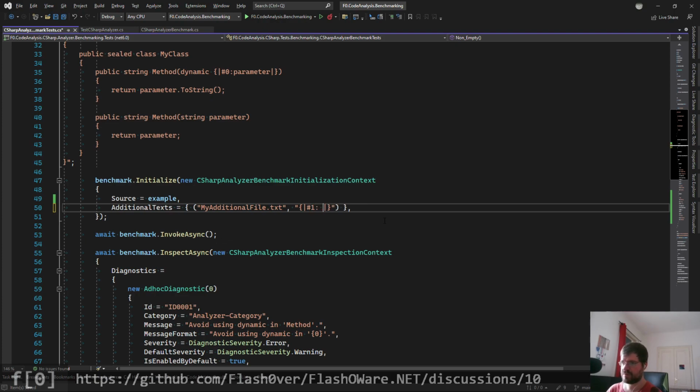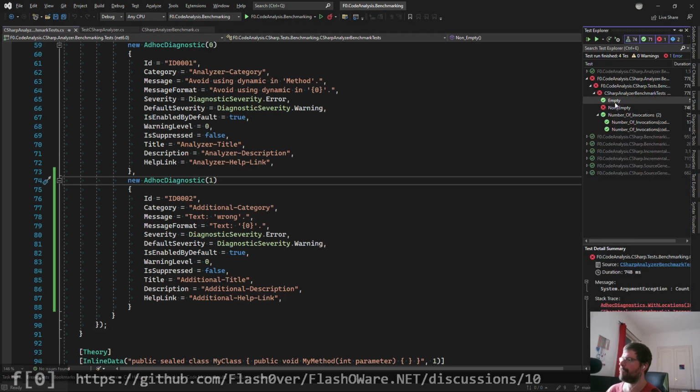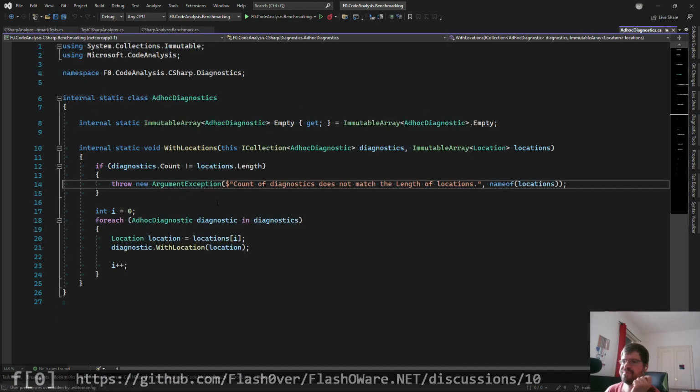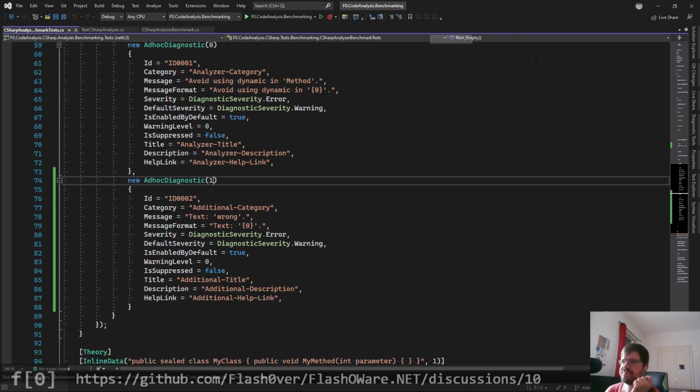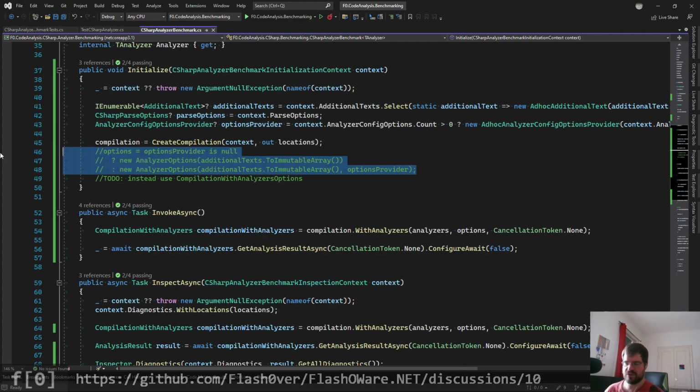Number 1. So diagnostic 1. Does this work? Perhaps we need to update the code for how we extract the diagnostic locations. But this may be because, okay. Let's include this code now.